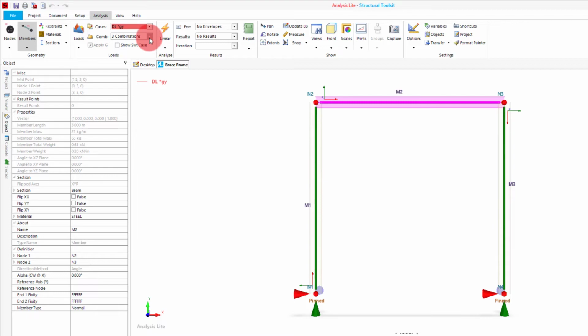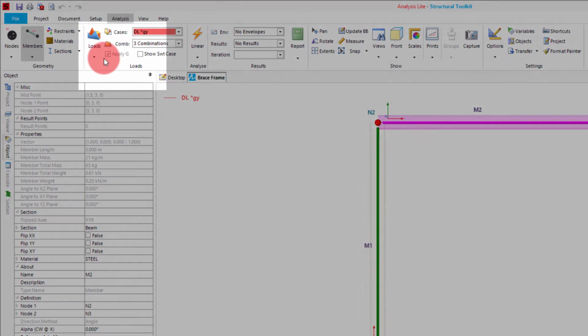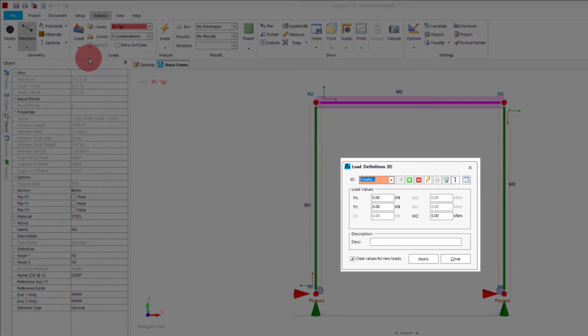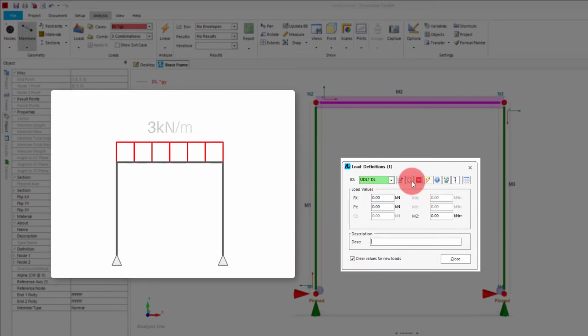So to create some loads, we'll go to the drop down of the loads button and click load definitions. In here we can start creating our loads. First load we'll create is a dead load UDL. So we'll call it UDL1 dead load and click create. If we want the dead load to be 3 kilonewtons per meter, we can add -3 into the Y input, so that the force is downwards.